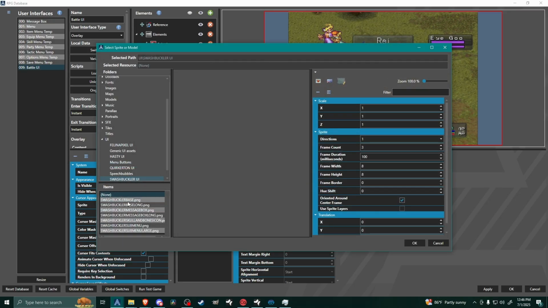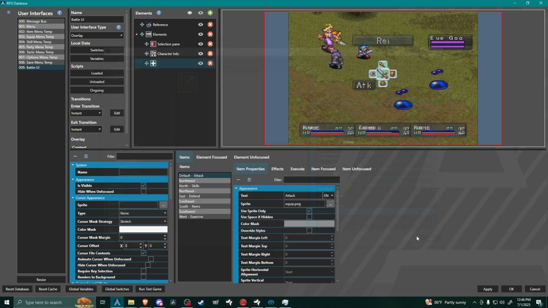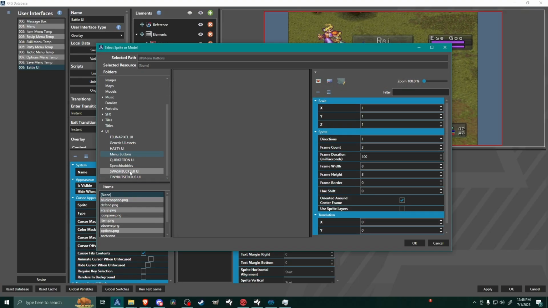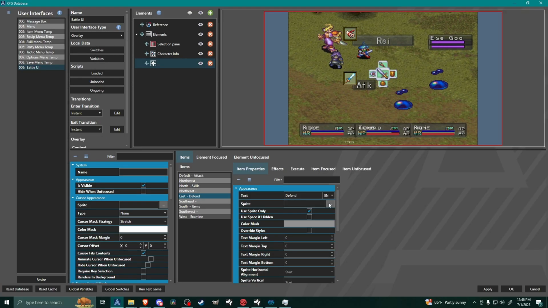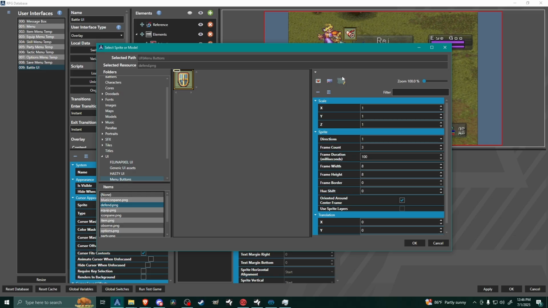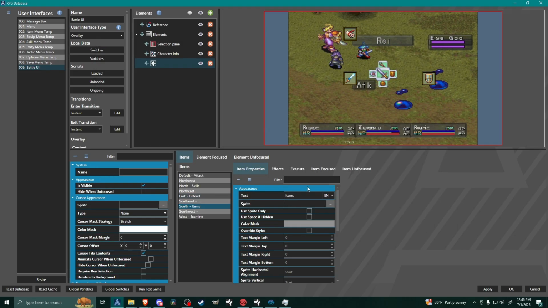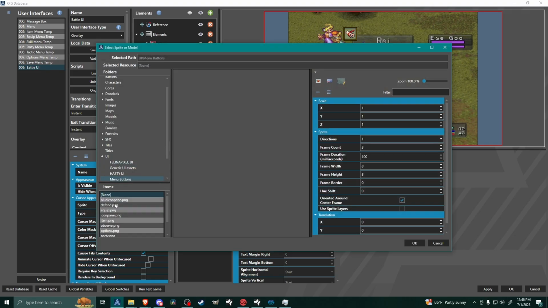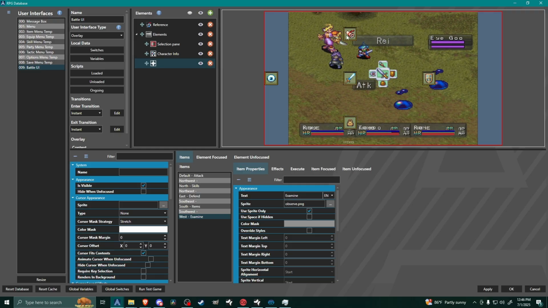So for default, our attack, let's go back to our menu buttons, we'll just use our equip icon again, the sword. North is skill, so we'll use our little skill icon. East is defend, I have a defend icon of a shield. South is items, and west is examine. We'll do this eyeball icon. Now we have those up on screen, and just like before, we just have to position them.